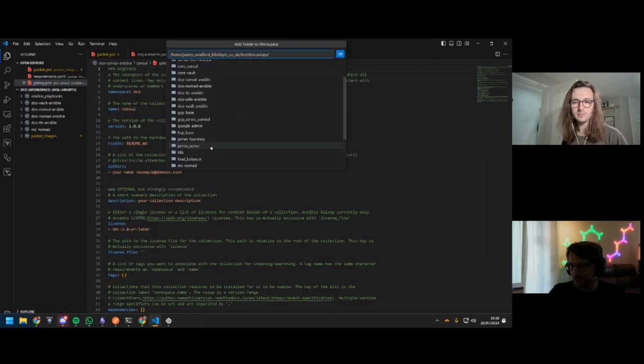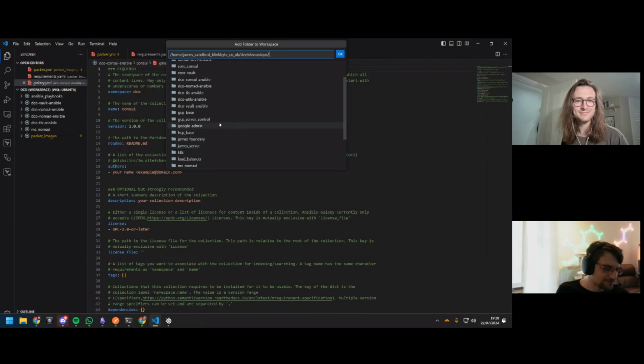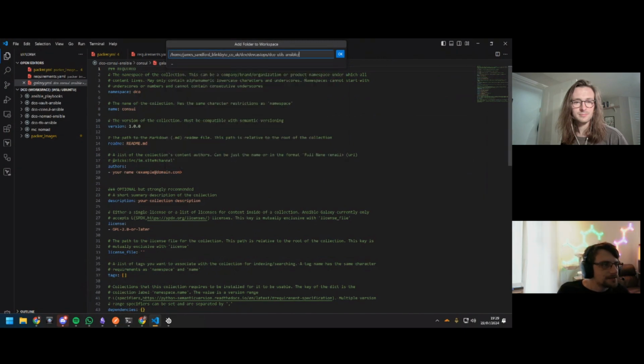Go back to our old GitHub board and put in a thing to do. GitHub board we've not looked at for quite a while. Okay. DCO, utils, Ansible.